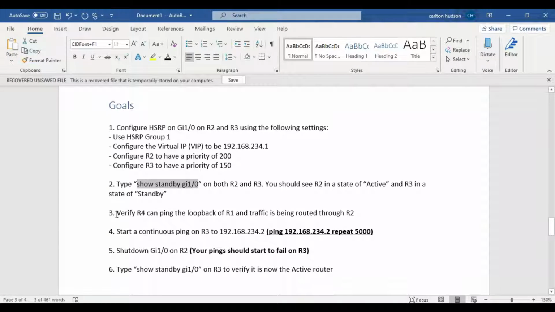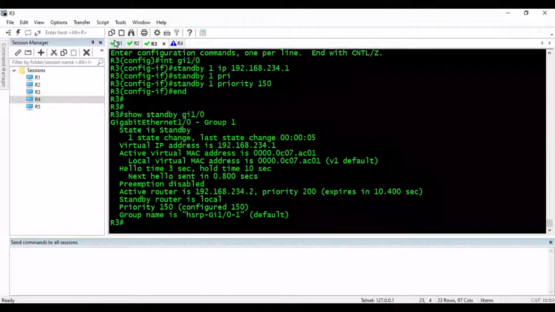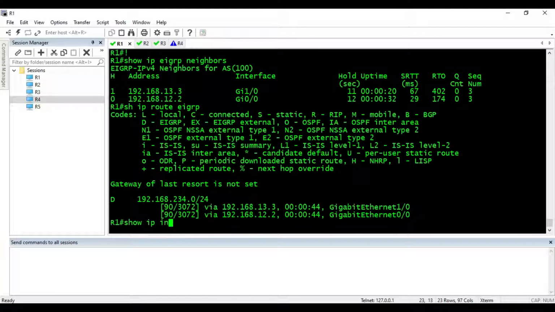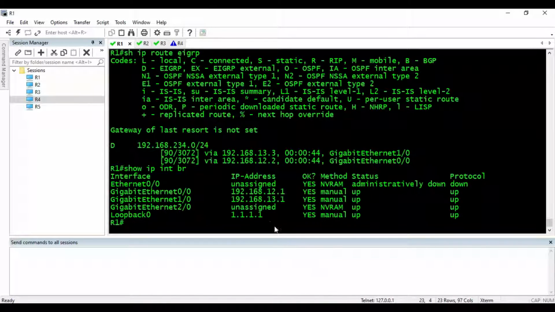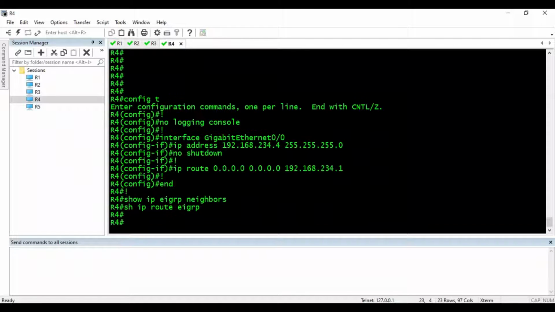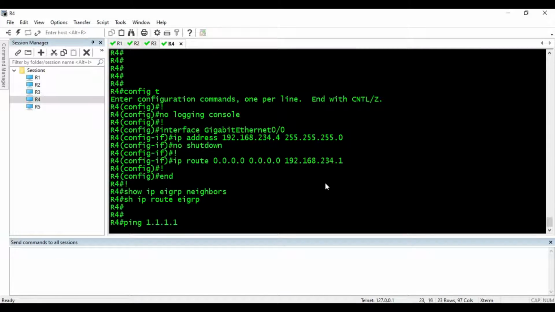Now we want to verify router 4 can ping the loopback of router 1 and that traffic is being routed through router 2. So come over to router 1 and do a show ip interface brief. This is the IP address of its loopback. This is what we want to ping on router 4. So let's do a ping over to that IP.